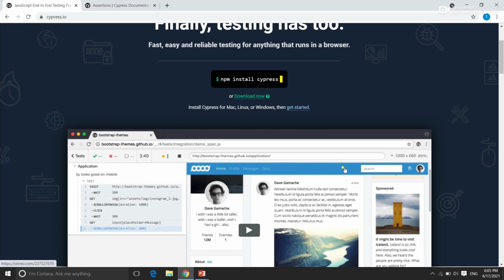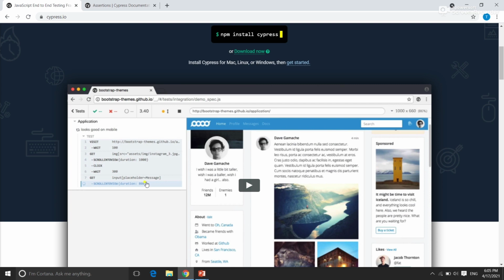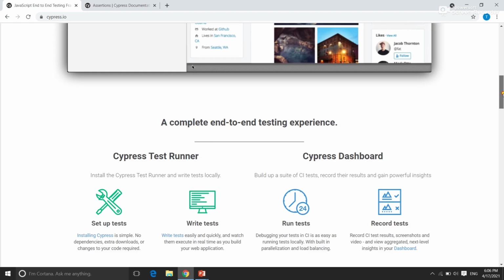Now this is the screen of the test runner. You can see the logs on the left side and the execution screen on the right-hand side. This is your web URL and each command, such as visit, get, click and other commands. Here if you scroll down, you can see the Cypress test runner, the Cypress dashboard and basic information about the Cypress tool.